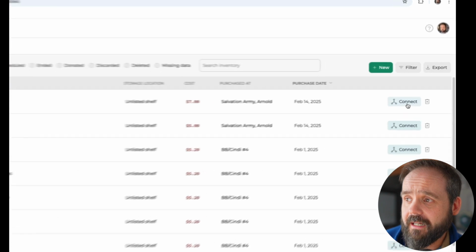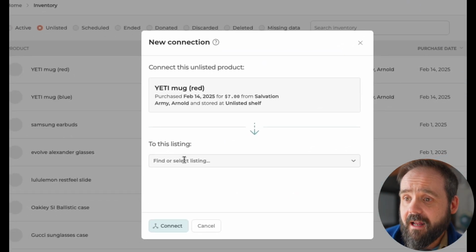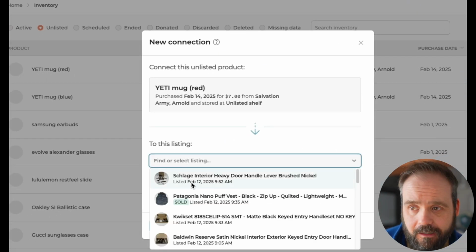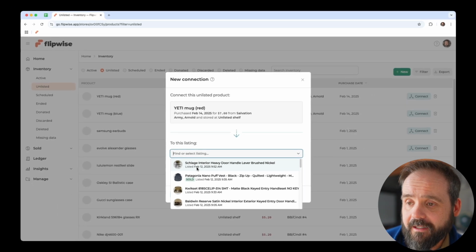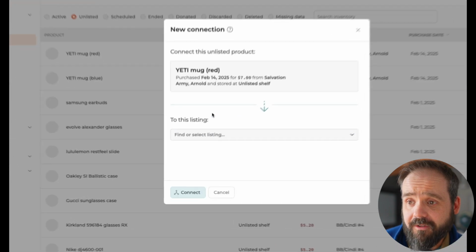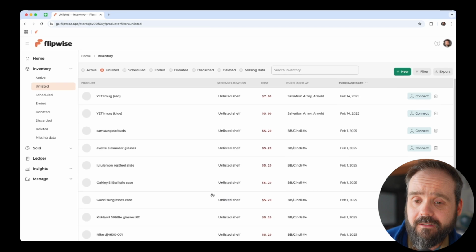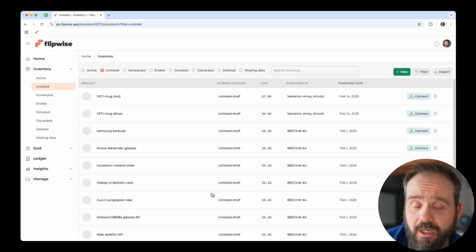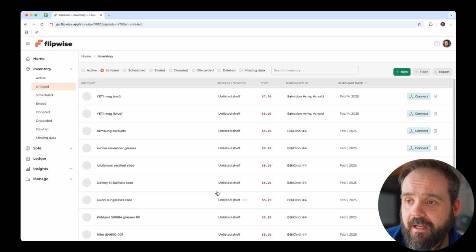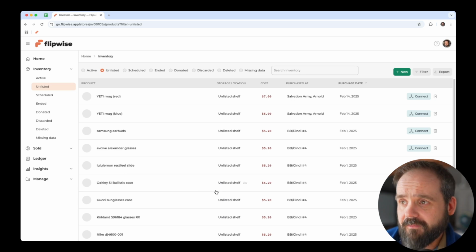Now, let's say that I went ahead and listed one of these Yeti mugs, and I don't want to re-enter that acquisition data once it's actually listed on eBay and ingested into Flipwise. What you do is you connect it. So you go over to connect here and find the listing, and I'm not actually going to connect it because this is not the right listing to connect it to, but you can find that listing once it's live and select it there and hit connect, and that's going to connect the data from Yeti mug, the unlisted product, and move it over and associate it with the listing itself so that you don't have to enter that data in twice. So that's how unlisted works.